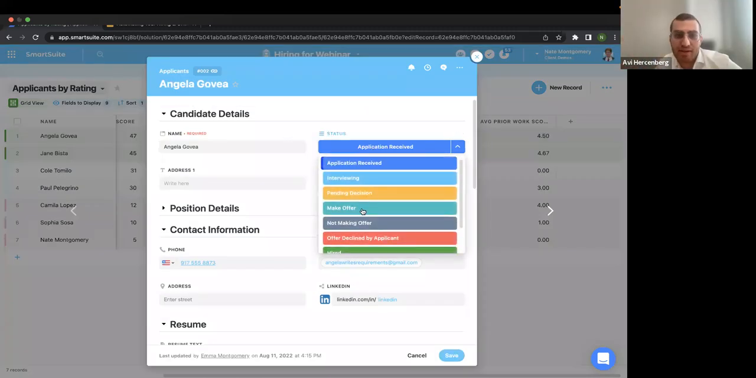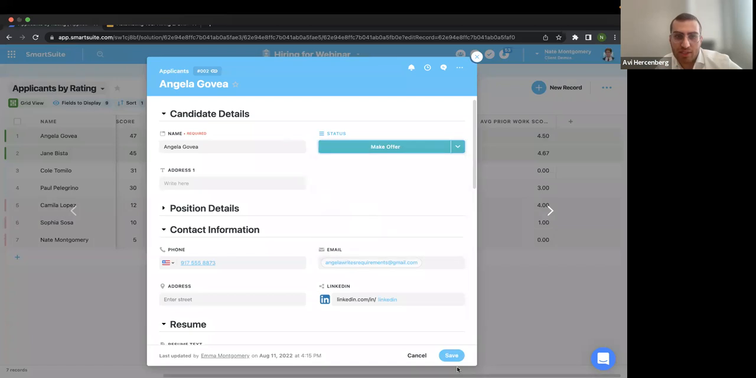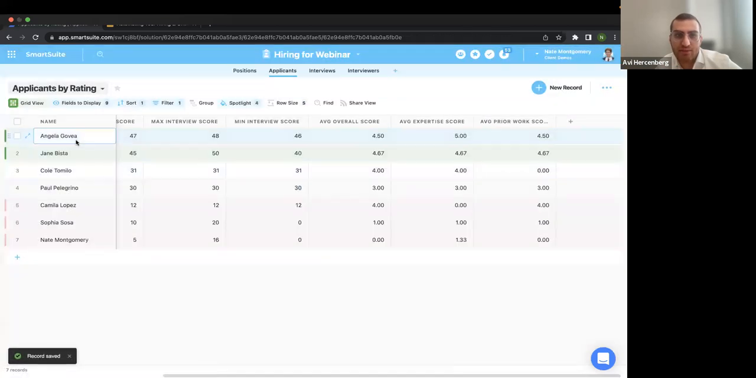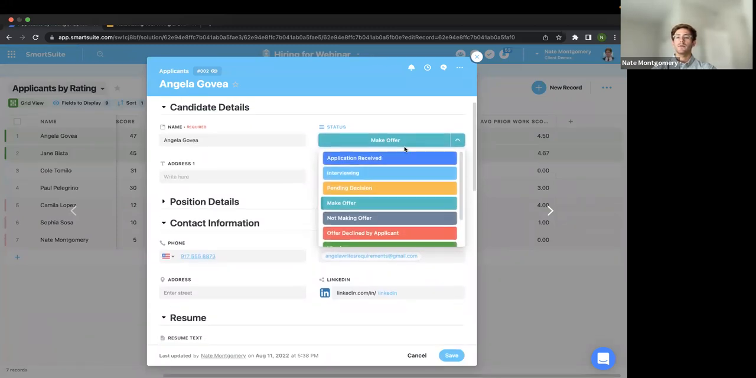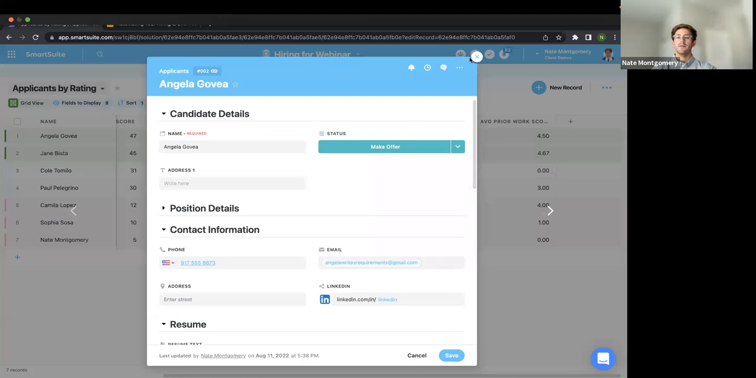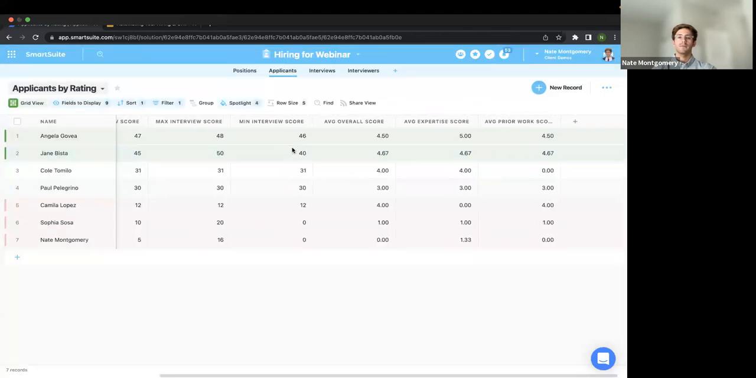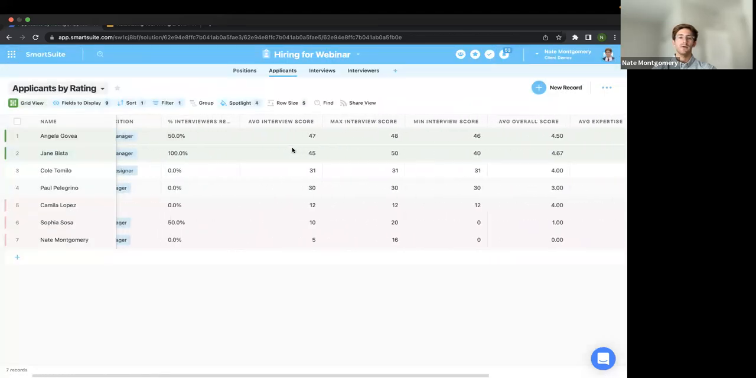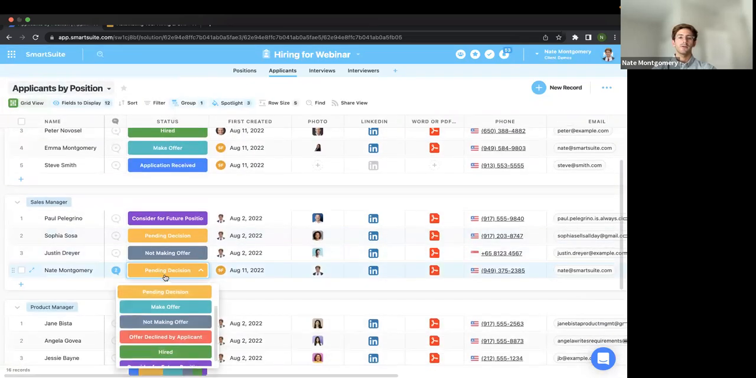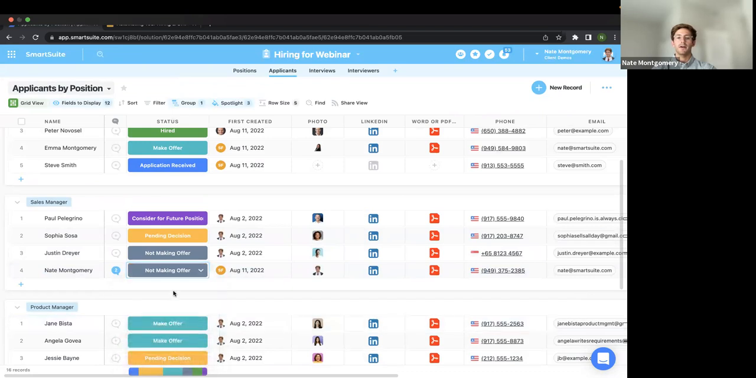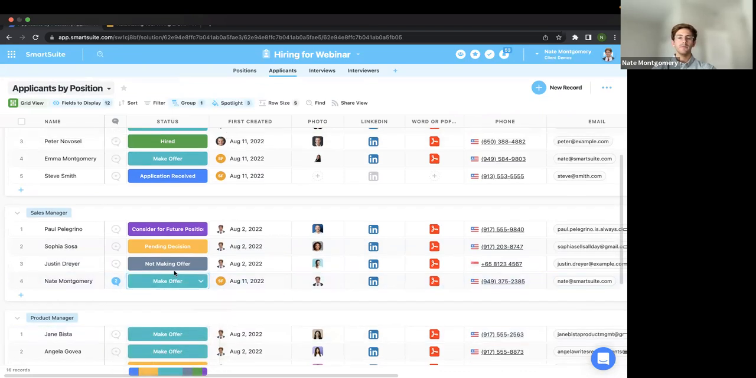Let's add the status in that view and show how simple it is to just add the status. So Angela, we would make an offer for her right here because she has great interviewing compilation. And we can go back in the other view too. And we can change mine to not making offer or making offer.